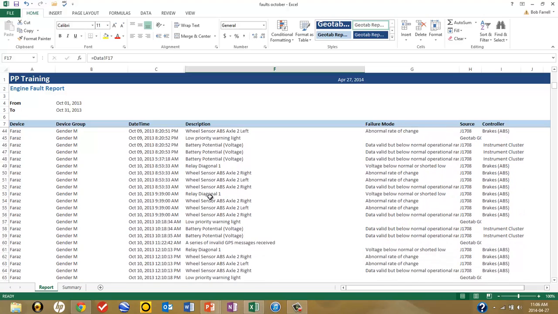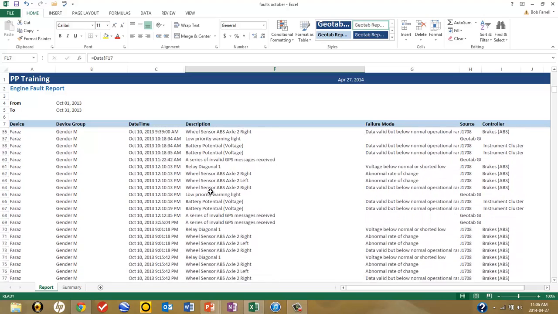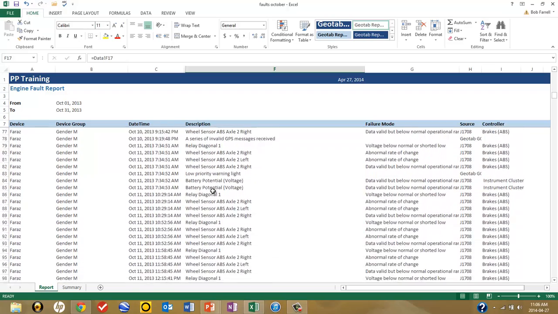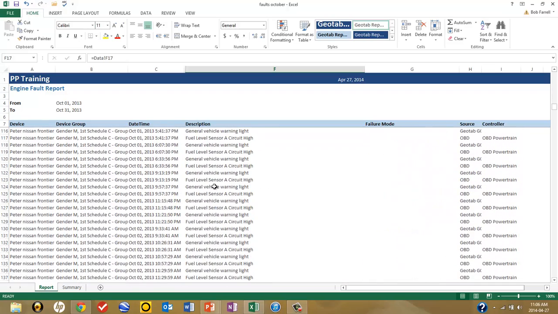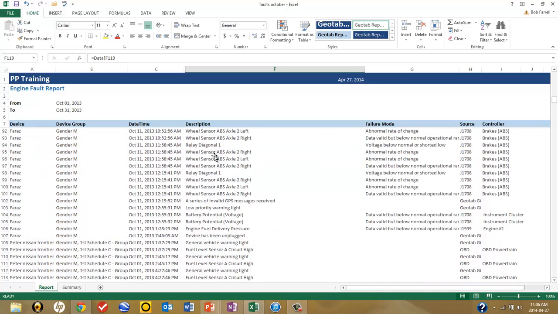Carrying on down, you see more relays, more ABS faults, and I'm going to go down to the bottom of the report itself. You'll see here general vehicle warning light, and they're always coupled with a fuel level sensor A circuit high. This particular fault is a combination of the check engine light as well as a specific fault on the fuel sensor. The faults may or may not be serious. For this, you need to have a mechanic's view as to whether the fault is something that needs to be acted upon immediately or not.